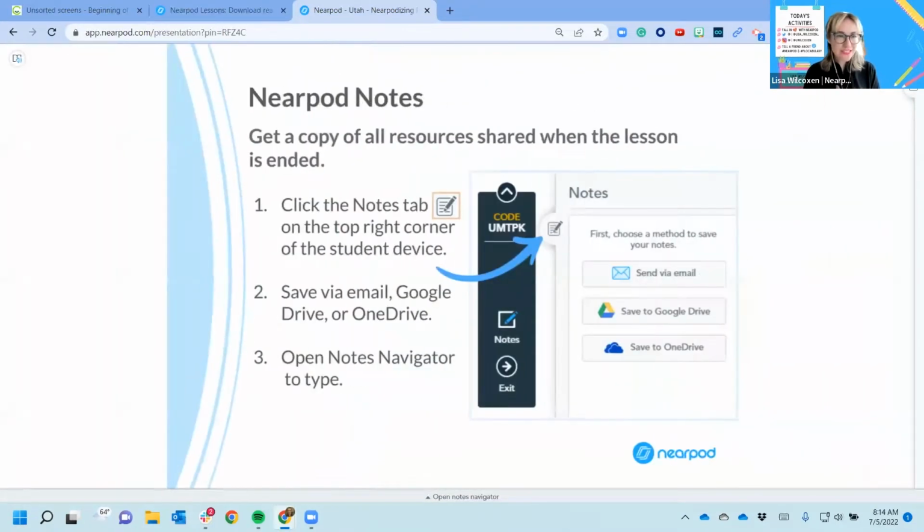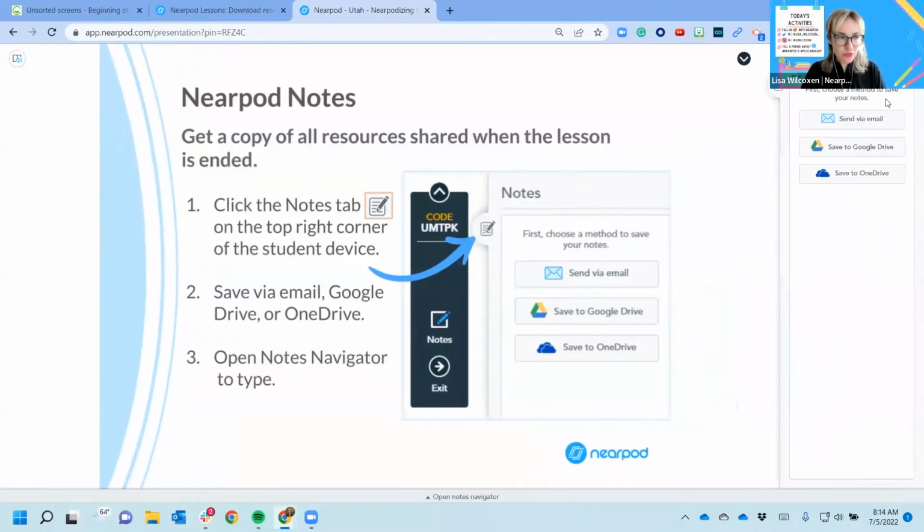So as we go through today's session, you might be tempted to take notes. Please do. Hopefully lots of ideas are going to be flying into your brain. Now, to enable the notes feature, you just need to go to the upper right-hand corner where you see the little pad and paper. If you click on that, you're going to have 3 options pop out in the bump out menu. You can send yourself notes via email, save your notes to your Google Drive, or save your notes to your OneDrive. I'm going to click send via email, and then I'm going to type in my email address.